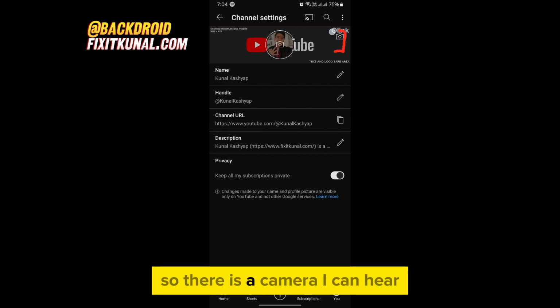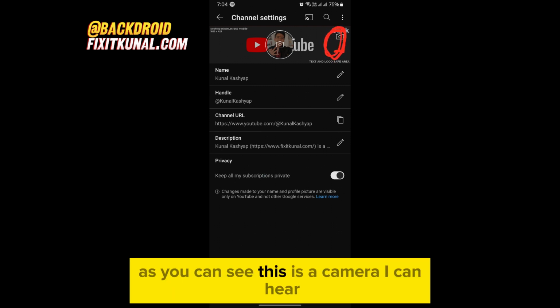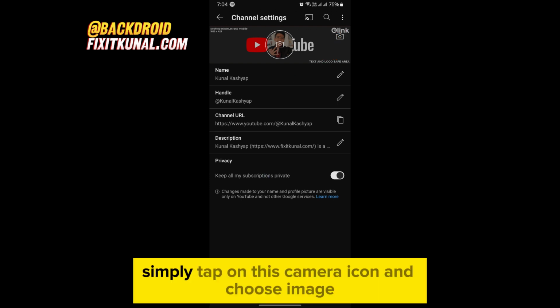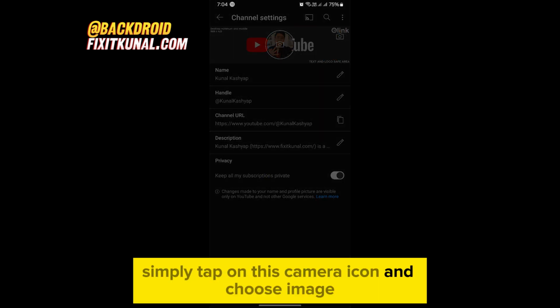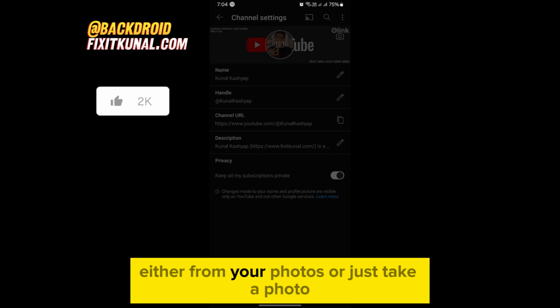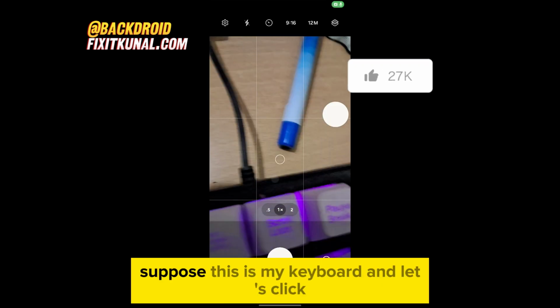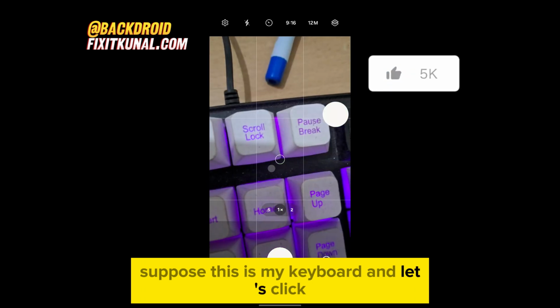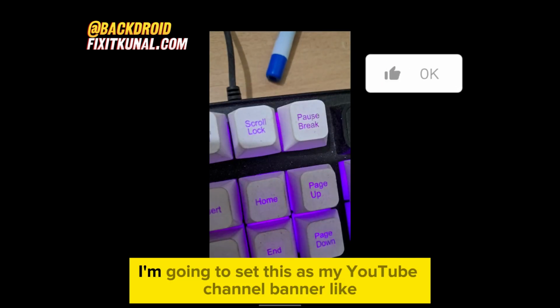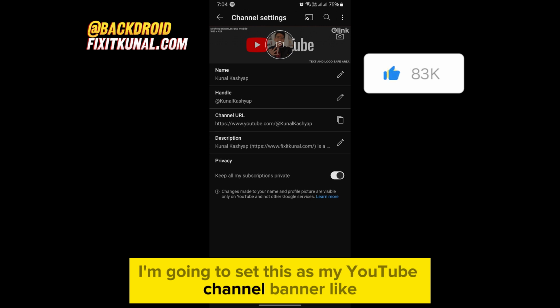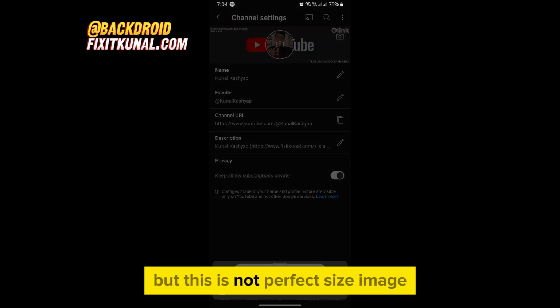So there is a camera icon here. As you can see, this is a camera icon here. So simply tap on this camera icon and choose an image either from your photos or just take a photo. So let me just take a photo right now. Suppose this is my keyboard and let's click. Suppose I'm going to set this as my YouTube channel banner, but this is not a perfect size image.